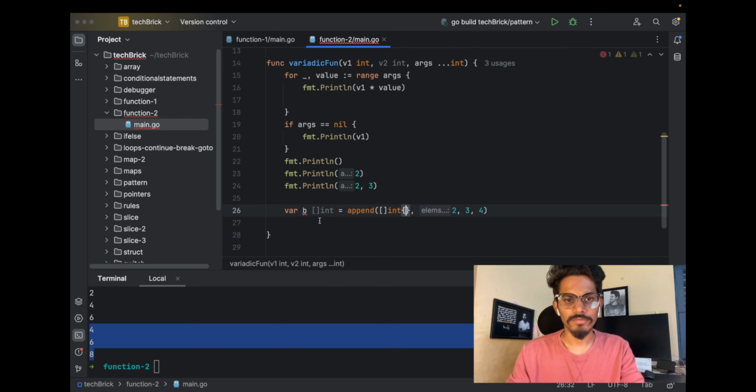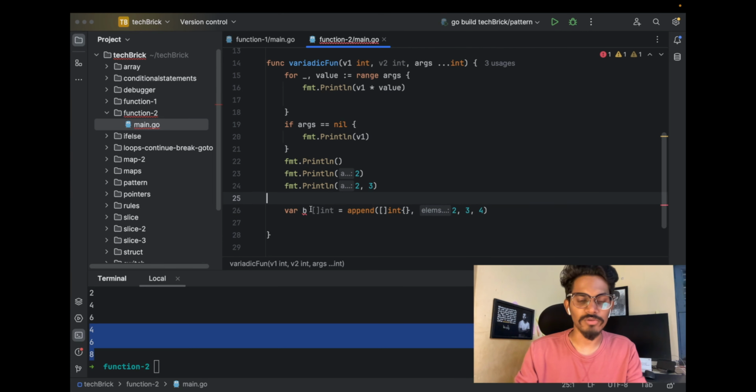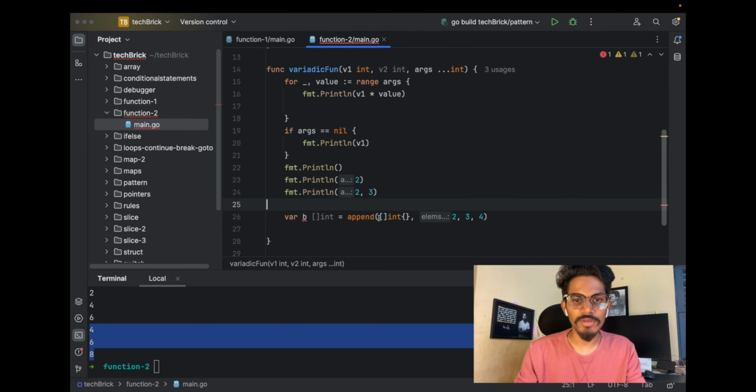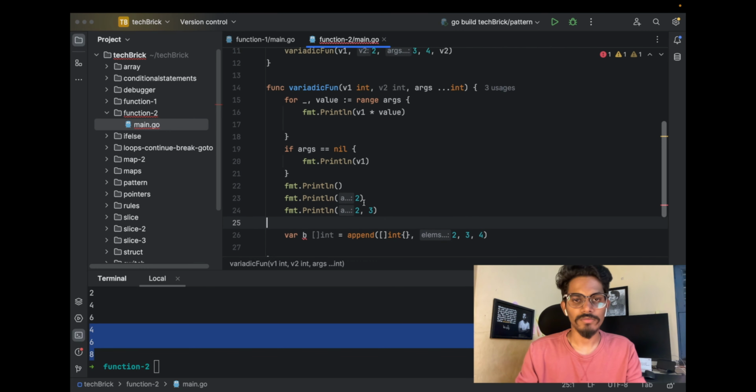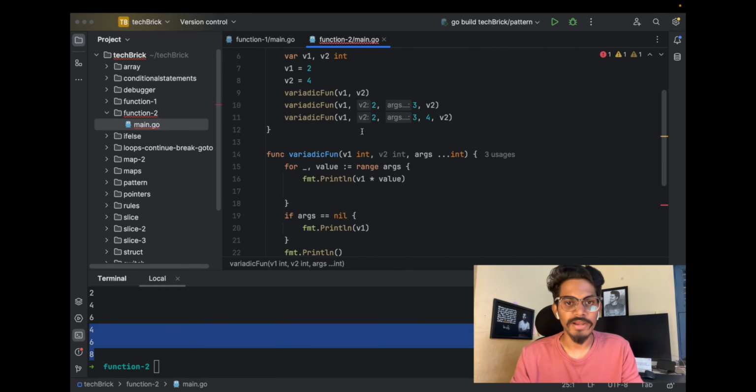Okay, so here b, it's showing an error. This is because of the unused variable, which we can ignore for now. But if you observe, append is also a variadic function, which has one mandatory argument, that is a slice, and the second argument is not mandatory, which can have n number of arguments in it. So yeah, this is with respect to variadic functions.